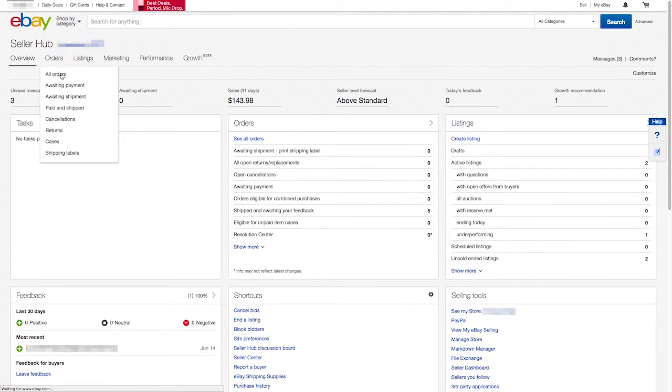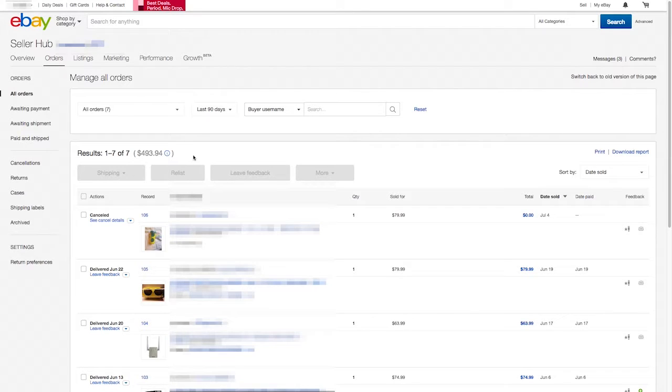Then we have our orders tab. We've seen this before. This again is where we process our orders. We get our buyer's information, his or her address. We could upload tracking here. We could cancel orders here.